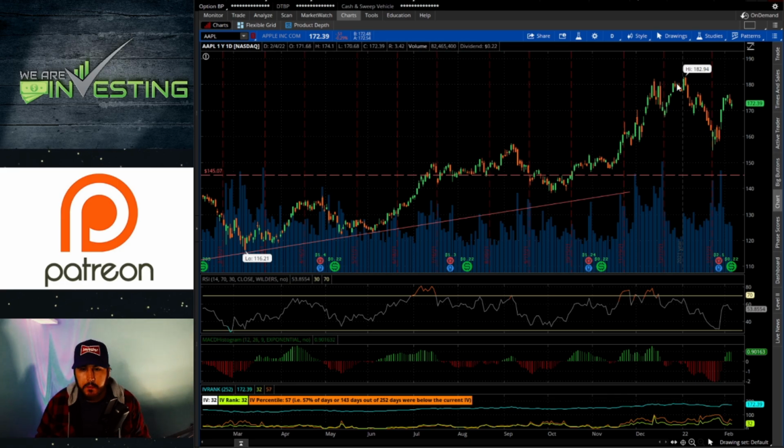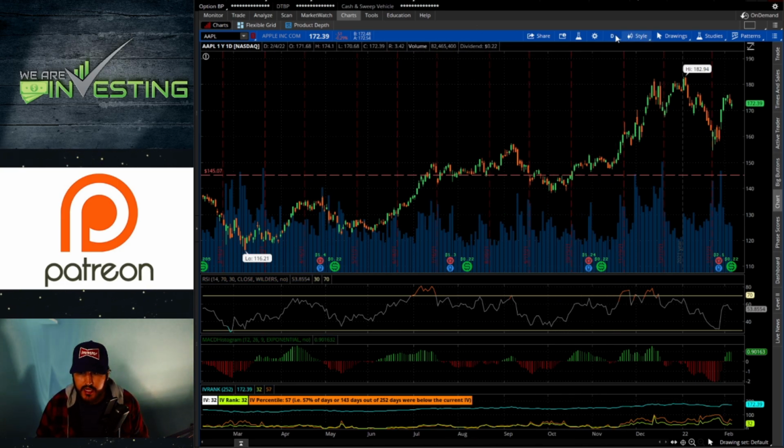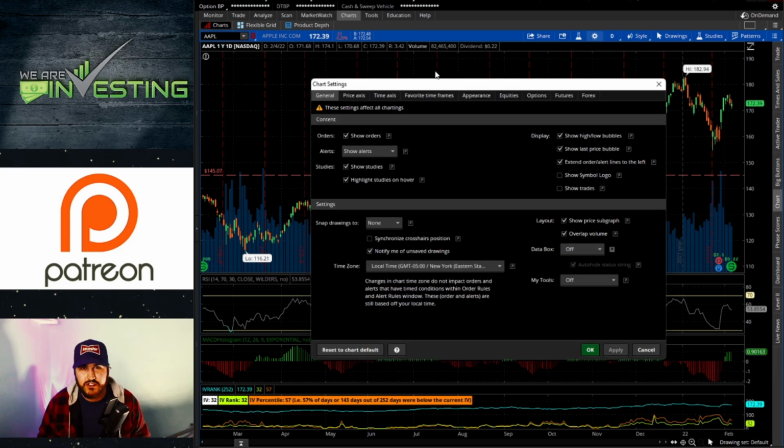Next up, let's talk about the chart itself and what I like to see. Let me remove this trend line, and now we're going to hit this little settings button. And here's where you're going to set a lot of the preferences for the individual chart. Now this is also based on your user preference, but the first thing you're going to see is general. And what I have is show orders, show alerts, show studies, highlight studies on lower. I also want to see the high-low bubbles.